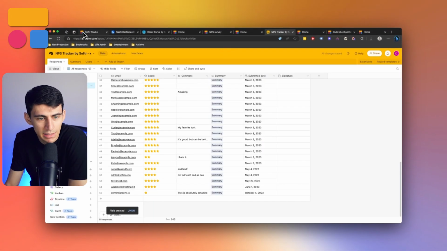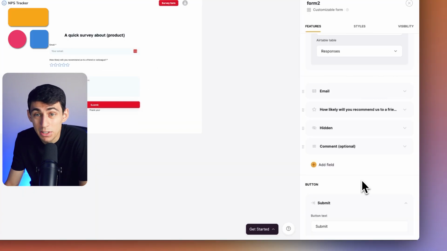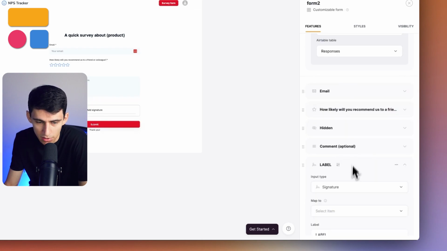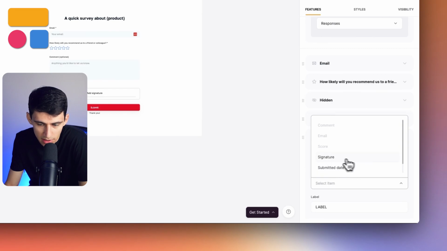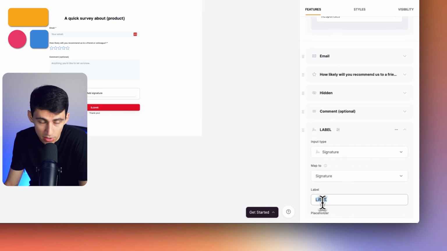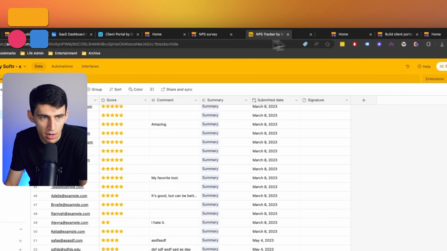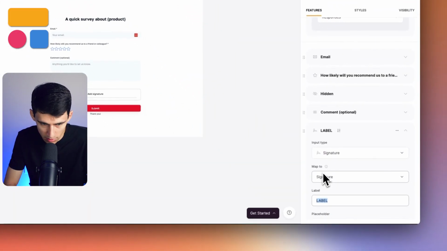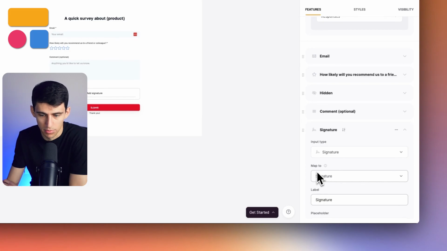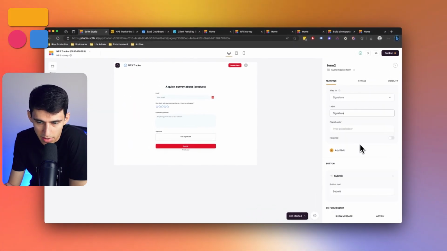And last but not least, we actually have an entirely new field that's called signature. So it's an entirely usable e-signature. So if I click signature right here, and map it to something in my Airtable database, which is an attachment field, I can then put signature as the label. So say I was gonna submit this into my system.